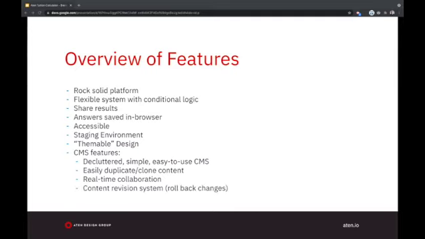Content revision system, so you can roll back changes. The CMS includes a very robust versioning system that allows you to easily see individual content changes, where in the interface that content is, who changed it and when, and the ability to revert an individual change or even groups of changes. It also includes a content search, so you can quickly jump to a piece of content that you want to edit.